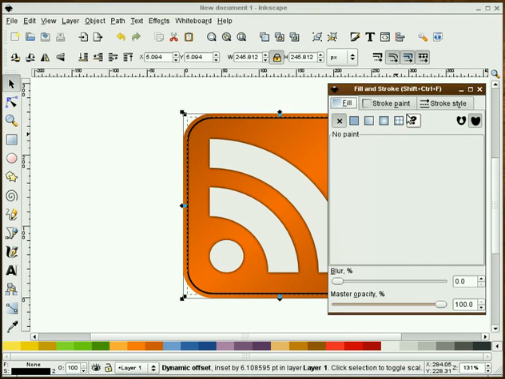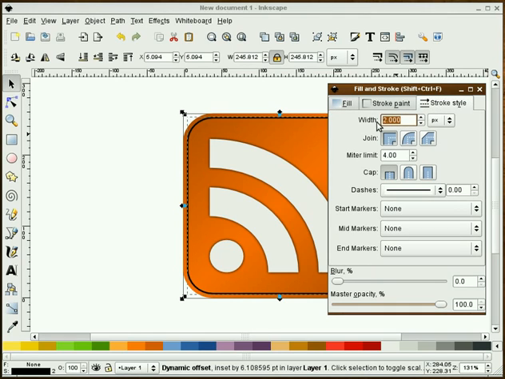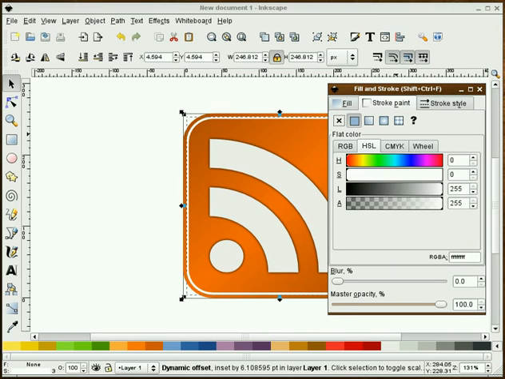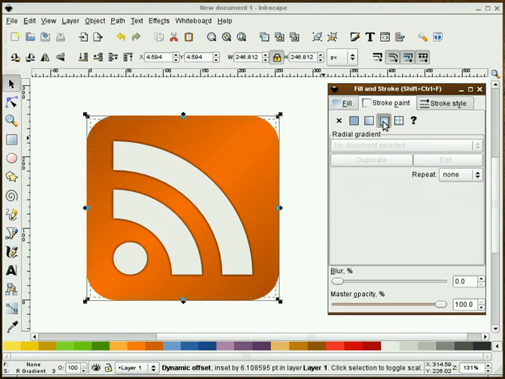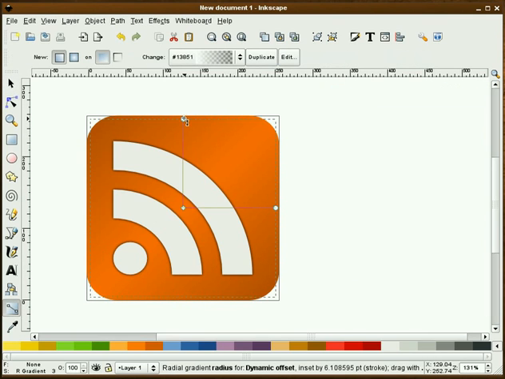Actually, I'm going to make the stroke one more pixel thicker. We'll do a 3 here. And we'll make that stroke white. And we'll give it a gradient, a radial gradient. And we'll adjust our gradient. And I'm going to pull it in just a little bit so it kind of fades out on the corners. Looks pretty good.